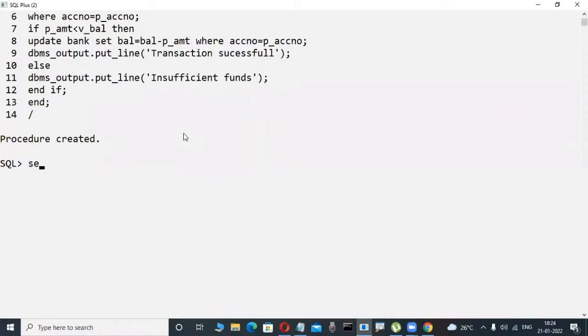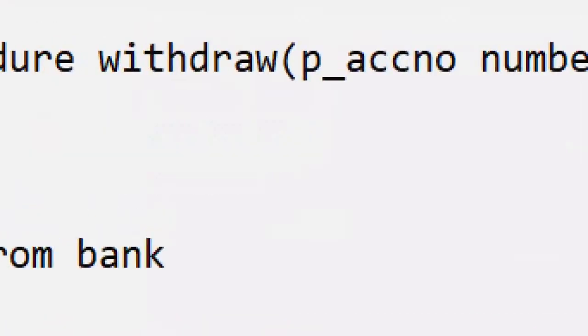Now check it out. Observe it here. I try to check something. And now here, I'm executing: exec procedure name withdraw. Okay, fine. I'm calling this procedure withdraw. What are all these things, you don't have an idea also. Just observe it here. Withdraw is there or not? That is the name of my program I'm giving.